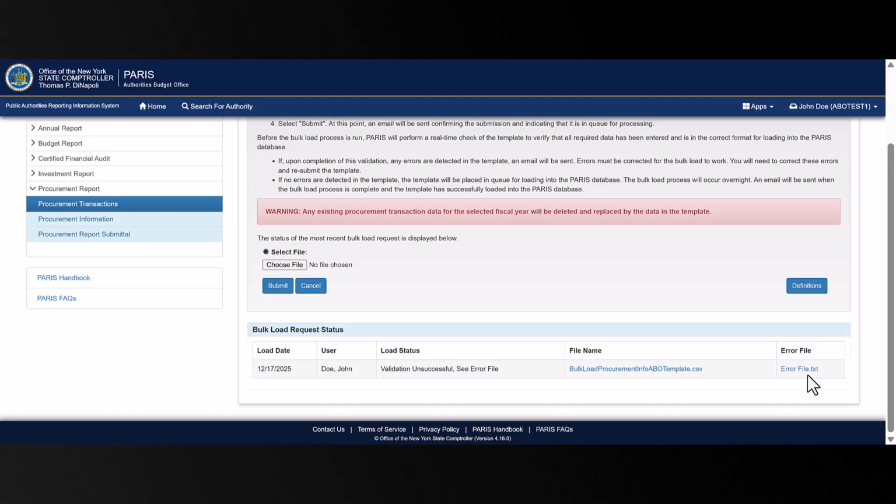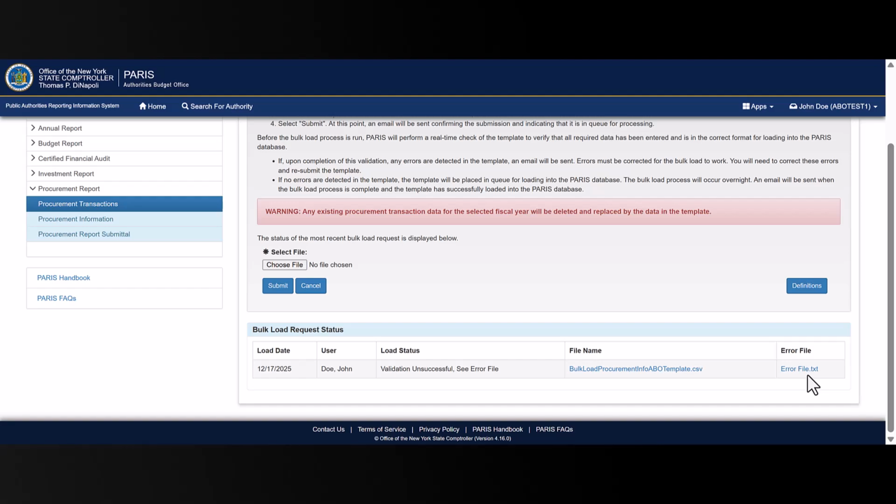Actual processing of the bulk load file will occur overnight, and Paris will also send an email when the information has been loaded. If you are encountering repeated issues when attempting to submit a document in the bulk load feature, please reach out to the ABO for assistance.